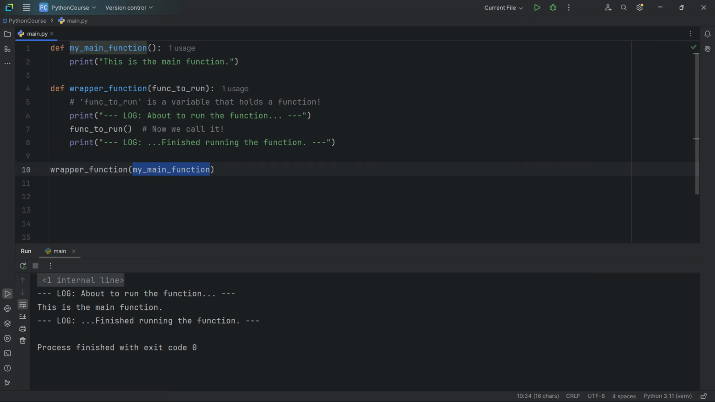We just decorated my_main_function by wrapping it inside wrapper_function. We added the behavior logging around our main function without changing my main function's code at all. This is the moment. If you get this, you get decorators.